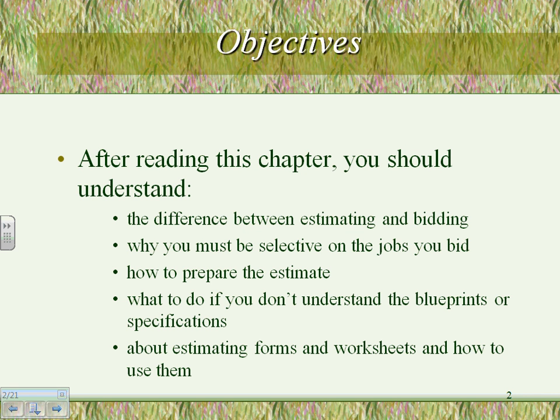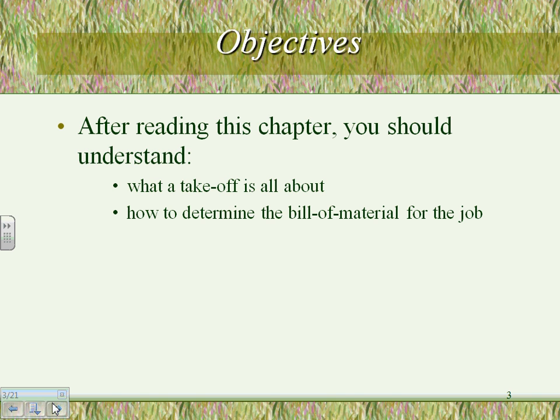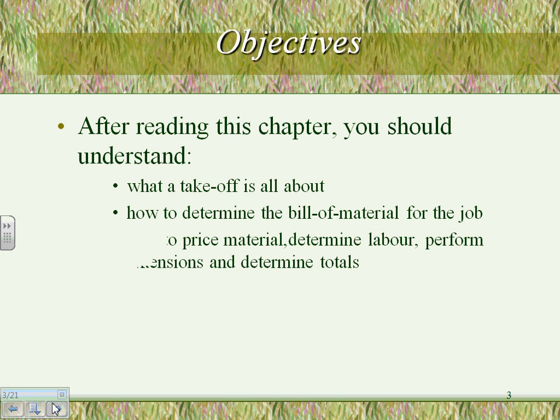Estimate forms and worksheets are very important, guys. This book has really nice estimating forms and worksheets that help you get organized as you move through your estimates. A couple of other things. What's a takeoff? Anybody remember from yesterday? Counting components and measuring distances for equipment. That's it, takeoff. And how to determine the bill of material for the job. We'll talk about this one. Pricing, material, and laboring, performing the extension and the totaling.